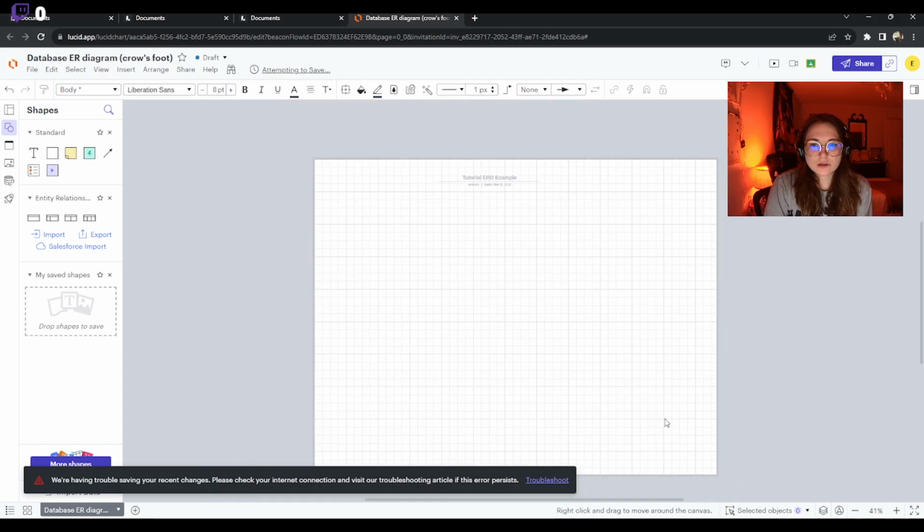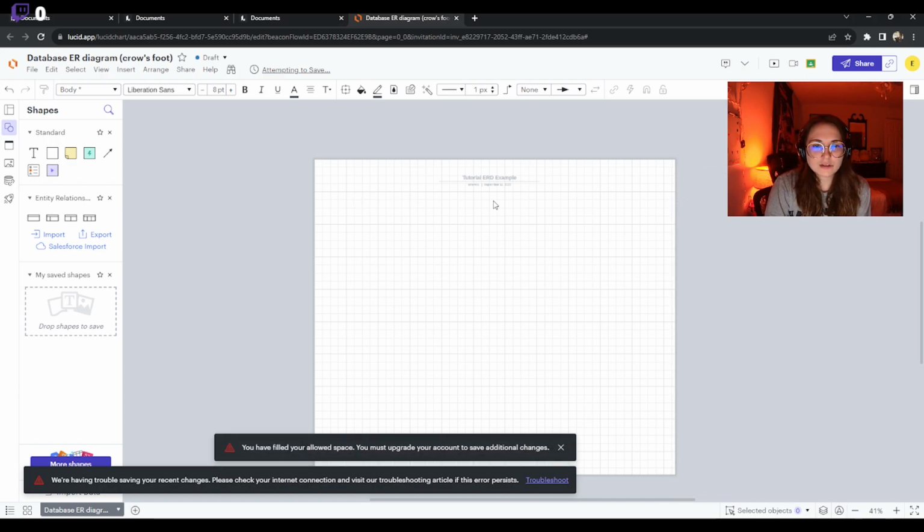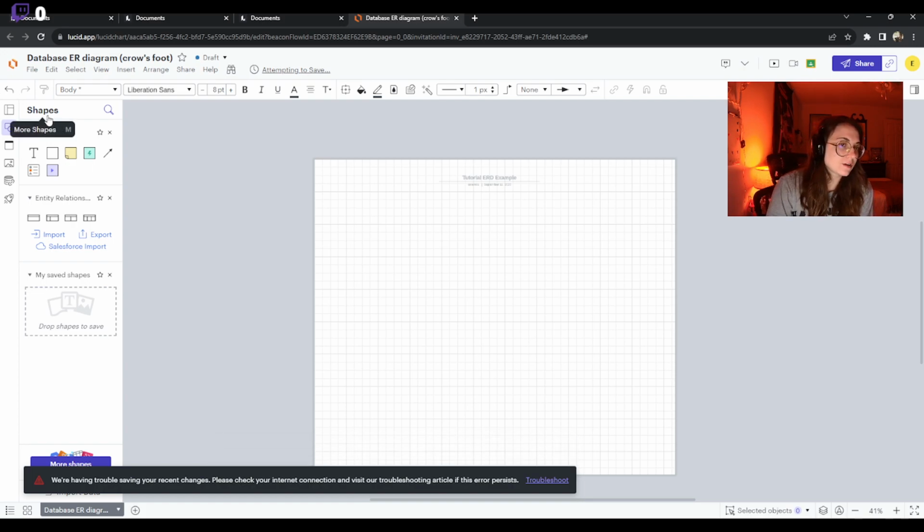Alright, so now that we have our document ready here, I think we should start adding some entities, don't you think? If we look over here on our left-hand side, we'll see our shapes that are available to us.